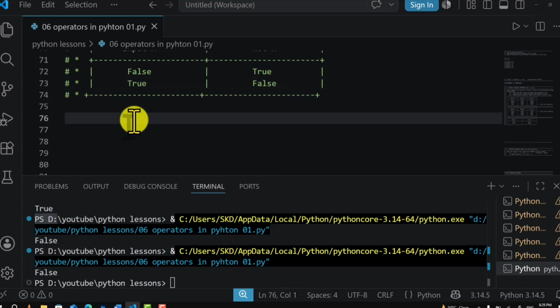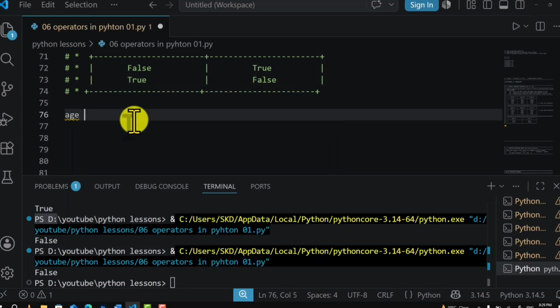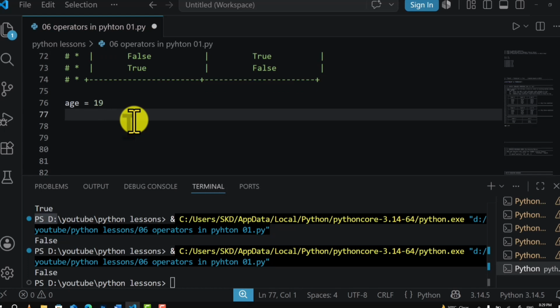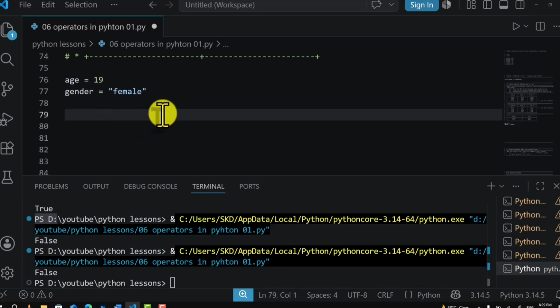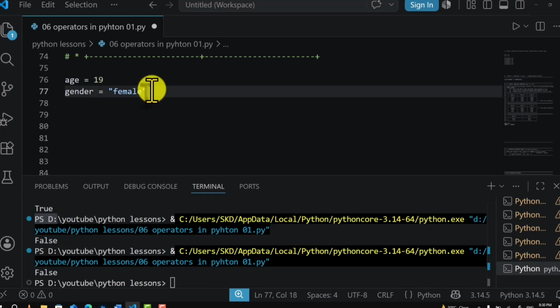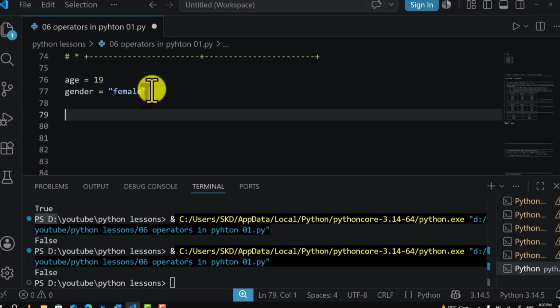So let's work on that. For example, we say age is equal to any number, for example 19, and for example we say gender is female. Think about this: for example, there is a scholarship for girls who are over 18, 18 plus, and if they are girls, their gender is female.